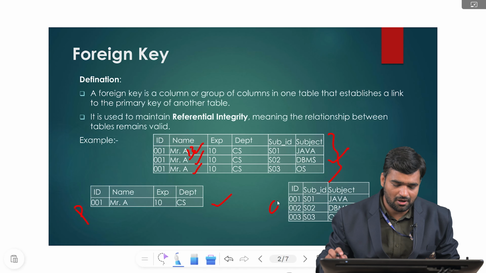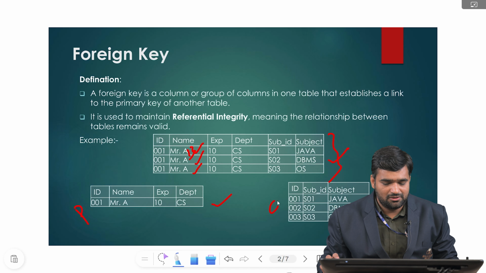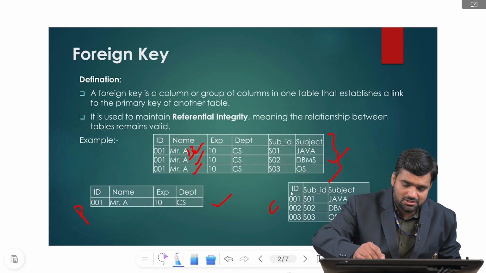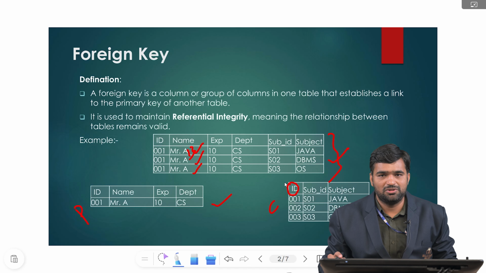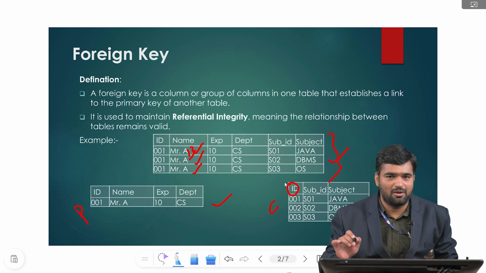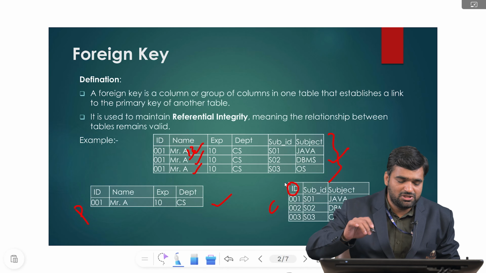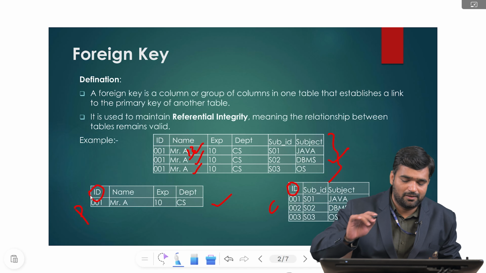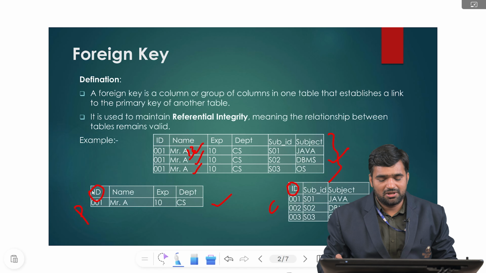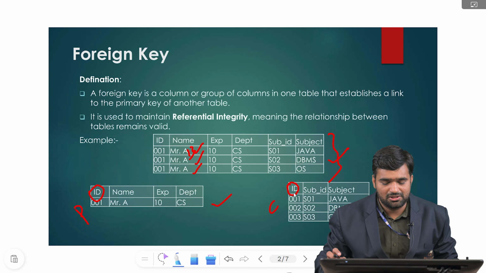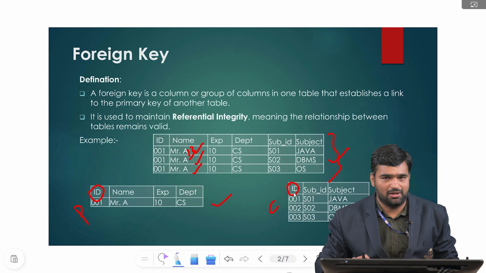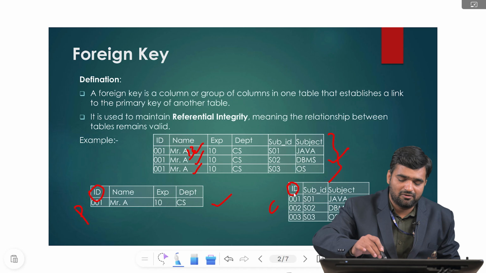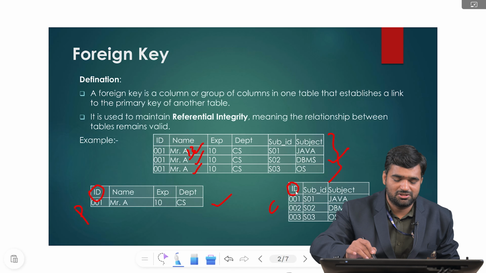Now according to the definition, in the child table, the ID field is the foreign key, which is a primary key in my parent table. If I want to set ID as a foreign key in the child table, the primary condition, as the definition said, is that in the parent table ID must be the primary key. Only then can we refer to ID as a foreign key in the child table.